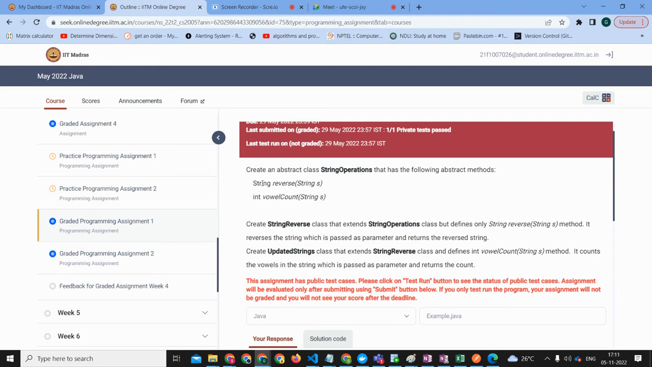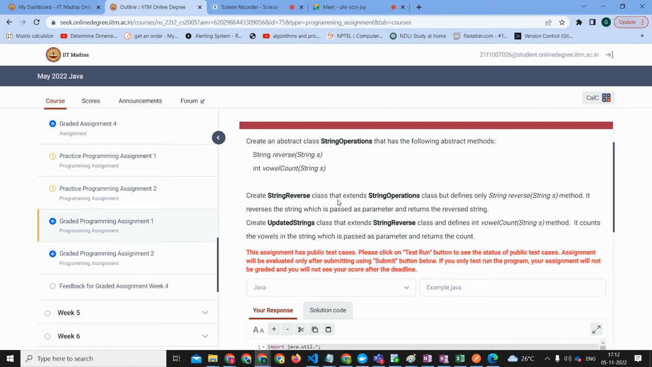Yes. Just a second. Create an abstract class string operations that has the following abstract methods: string reverse, which takes an input string, and int vowel count, which takes an input string. Create a string reverse class that extends the string operations class but defines only the string reverse method. It reverses a string which is passed as a parameter and returns the reversed string. Create an updated strings class that extends the string reverse class and defines the int vowel count method. It counts the vowels in the string which is passed as a parameter and returns the count. Nice.